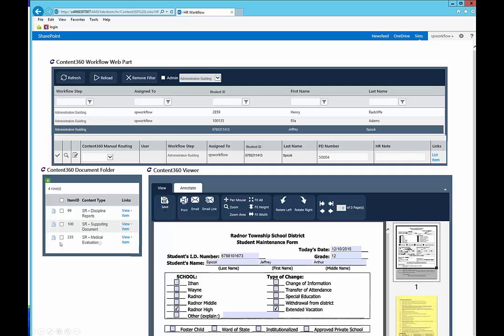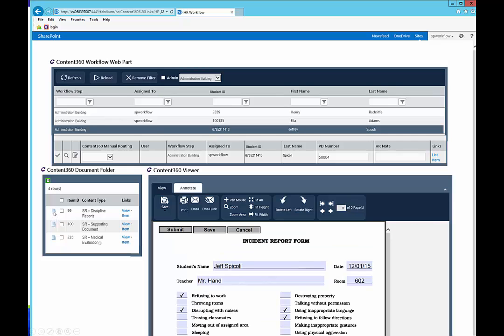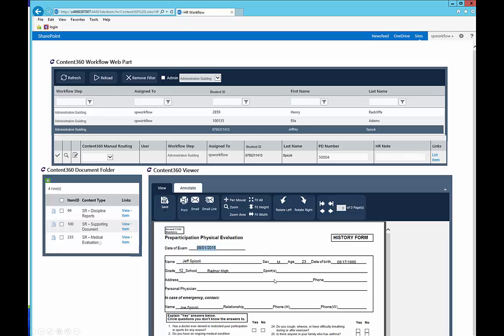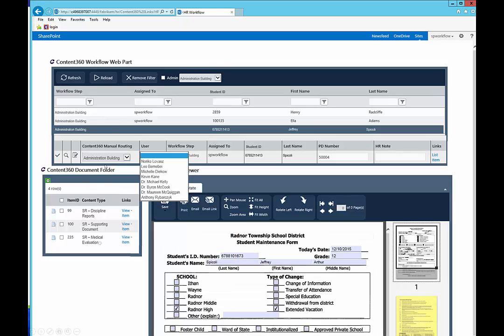And over here to the left, I've got a very convenient view of other documents that may be related to help me make a decision about what to do with my maintenance form. So I can check out a discipline form and a physical evaluation. I can determine, yeah, this is probably a valid request. I'm going to route it to the next step in the process and then move it on in the workflow.